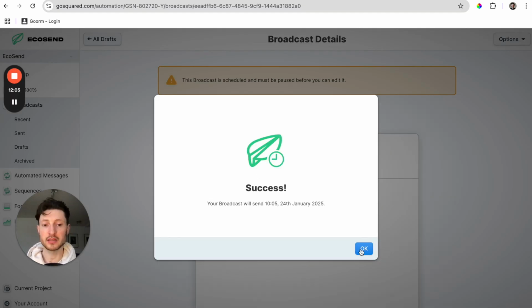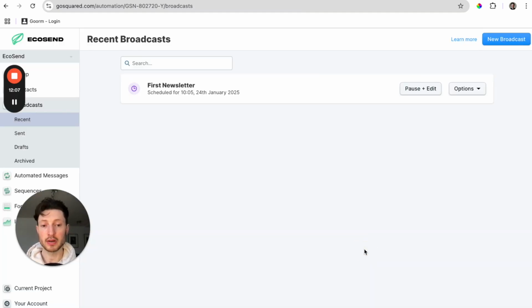So there you go. That is how easy it is to get migrated from Mailchimp into EcoSend, to verify your domain, to import your audience from Mailchimp along with their associated tags, create your first smart groups, add a newsletter form to your website, and send out your first newsletter.